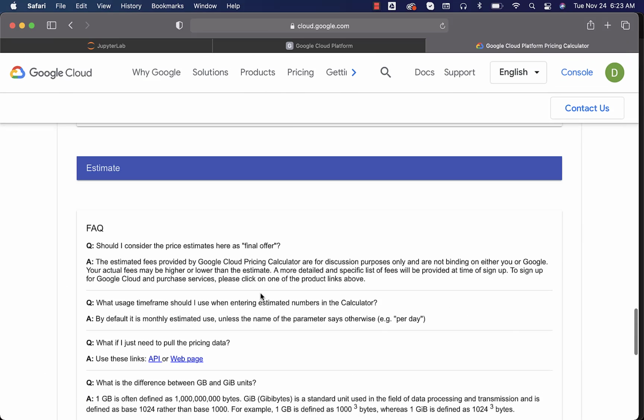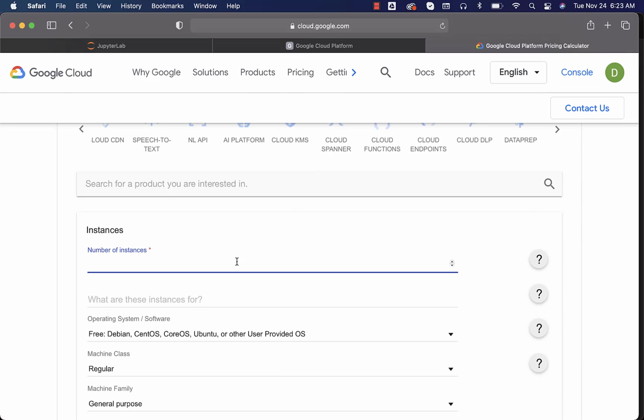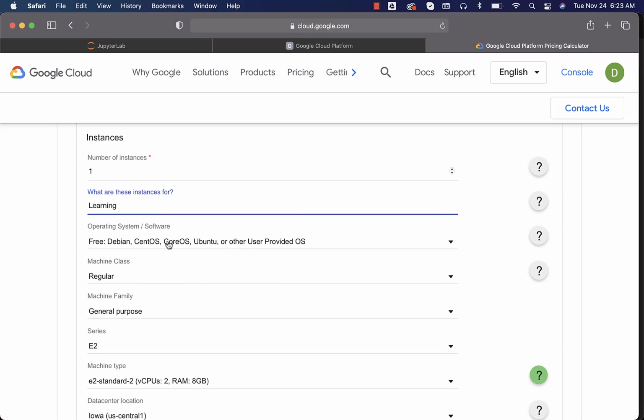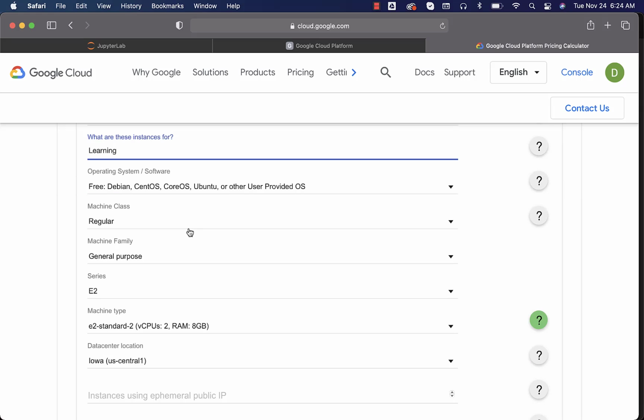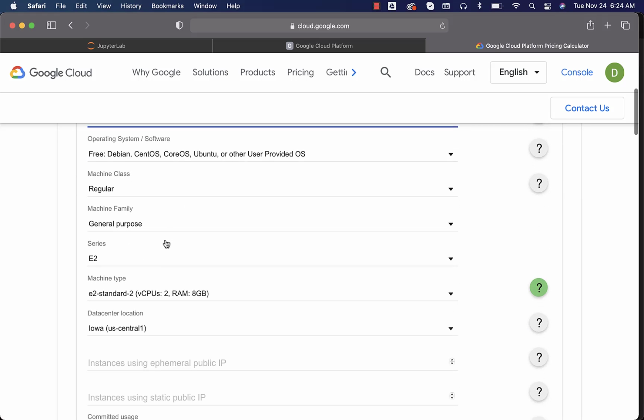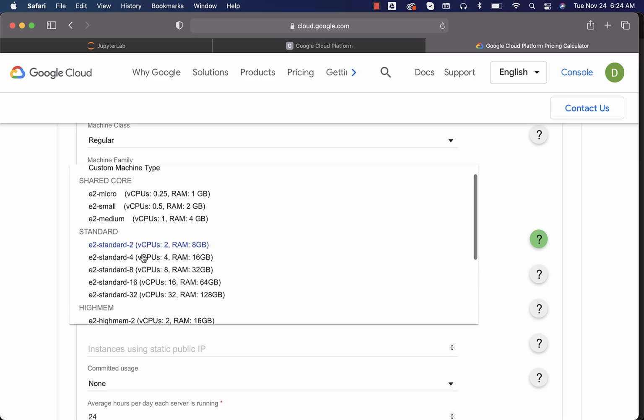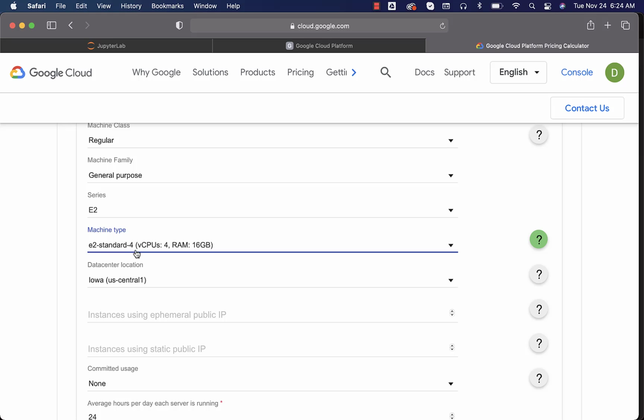So in this case, we want to use one instance. This is primarily for learning. We'll be using a free operating system and hence we will leave it like this. We'll be using Ubuntu. Machine class is regular, machine family general purpose, series C2. When it comes to machine type, this is where we have to make sure that we choose the right one. As per our requirement, we'll be using the machine with 4 vCPUs and 16 GB RAM, and hence I have to choose this one. E2 standard 4 is the machine type.